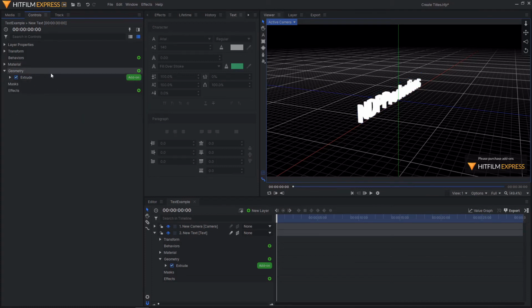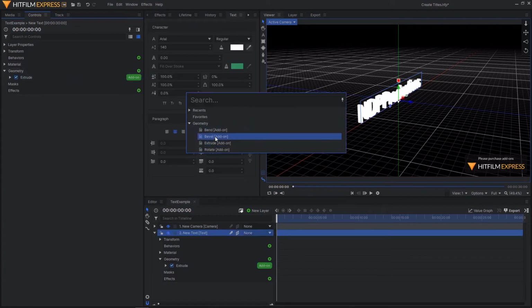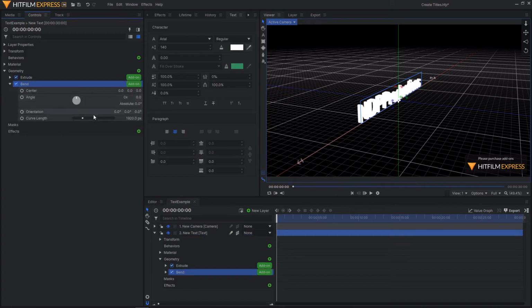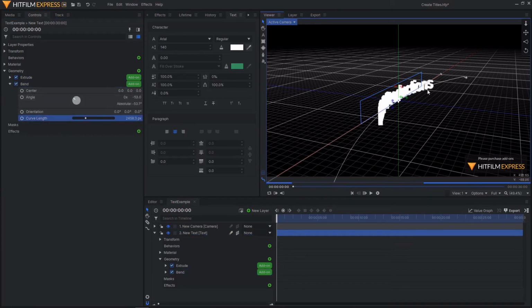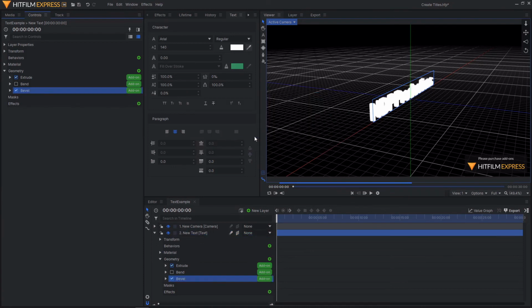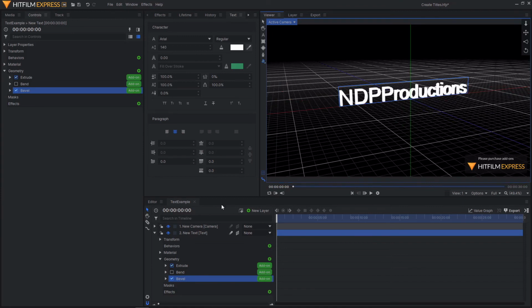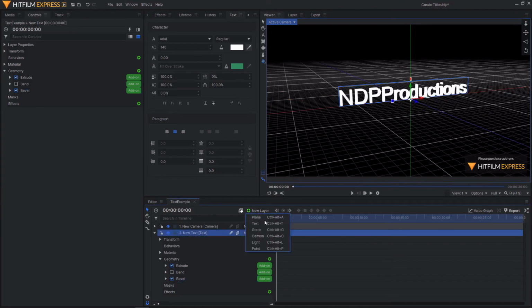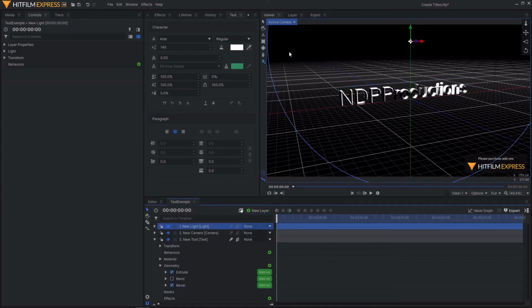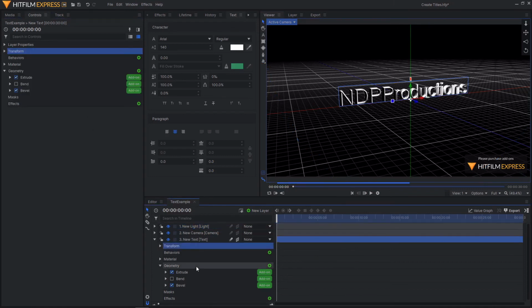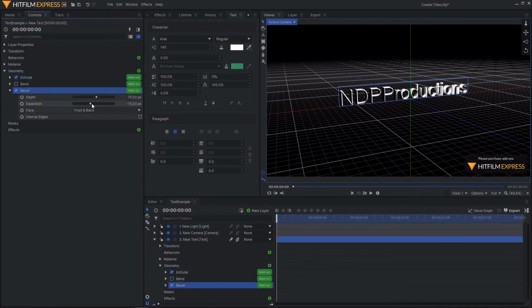There are other geometry settings that you can use by pressing on this green plus, and have a bit of a play around. You can use the bend settings to bend the text around. There is also a bevel option which you can use. I'm just going to re-alter the camera angle and also create a 3D light by going to new layer, then adding a light. As you can see, this has added some 3D bevel to the edges, which you can then go into the settings and change.